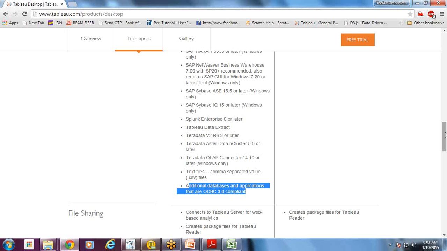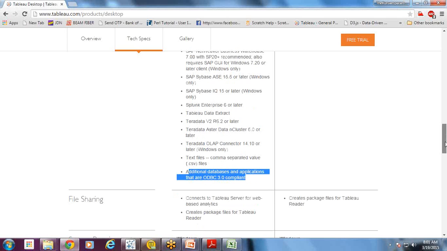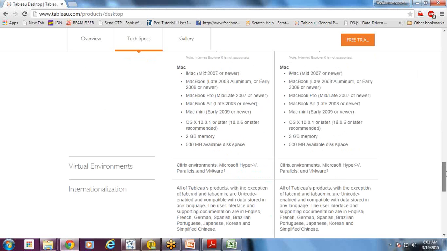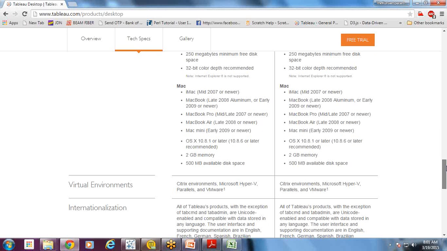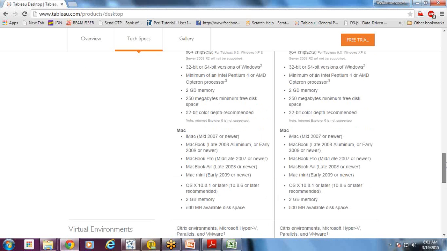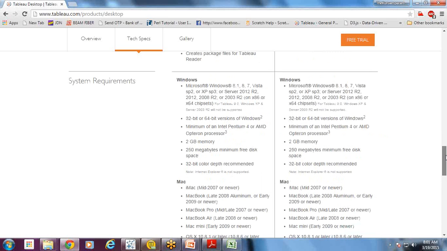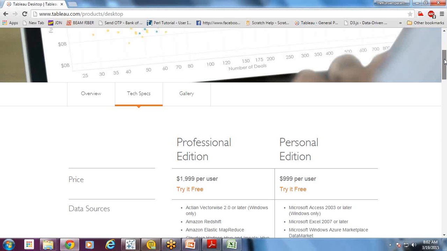So I'm not going deep into the system requirements and all that stuff, because with the technology we have right now, almost every laptop or system actually supports it. Okay, so you can go to it anytime and read about it. Now, going back to products. The first thing I told you about is Desktop.